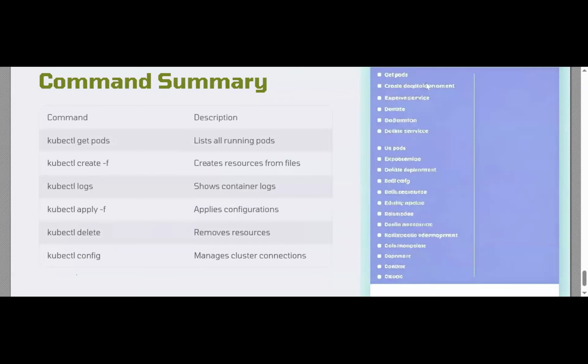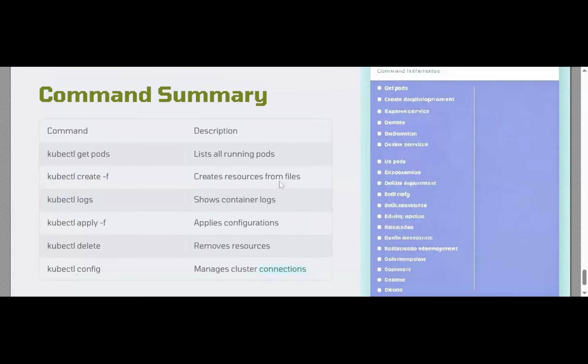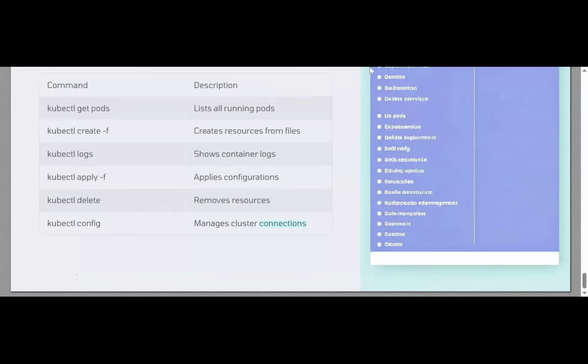So what are the commands we learned now? kubectl get pods lists all the running pods. kubectl create -f creates resources from files. kubectl logs shows container logs. kubectl apply applies configurations. kubectl delete removes resources. kubectl config manages cluster connections. So all these things we have done. Fine. We have done everything.